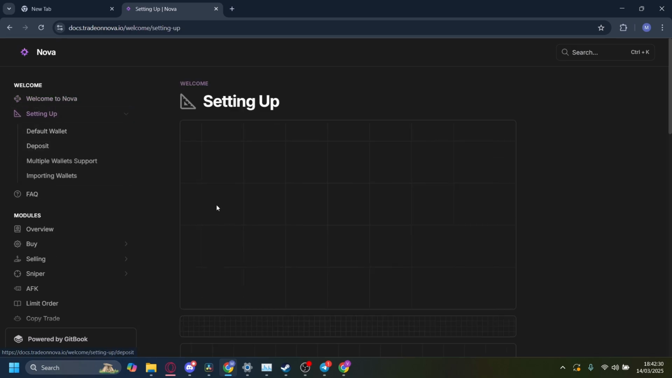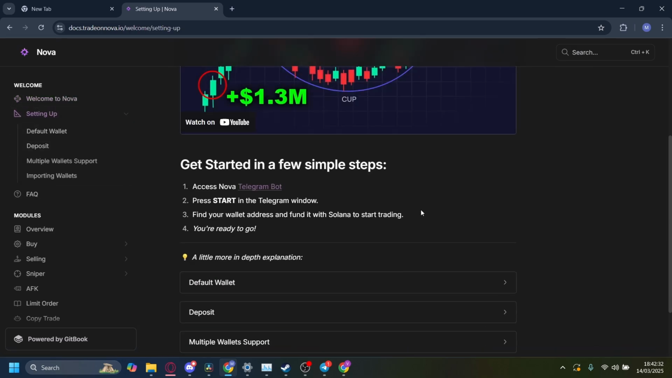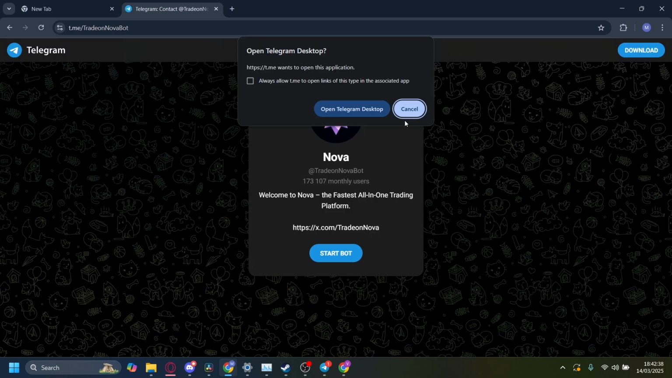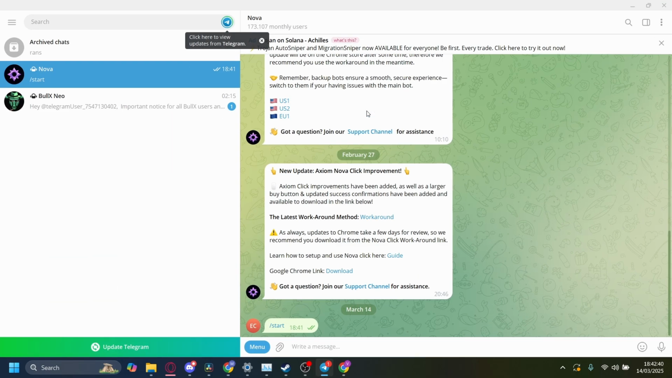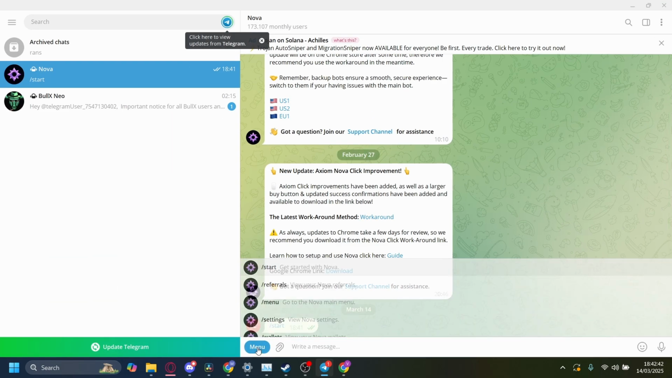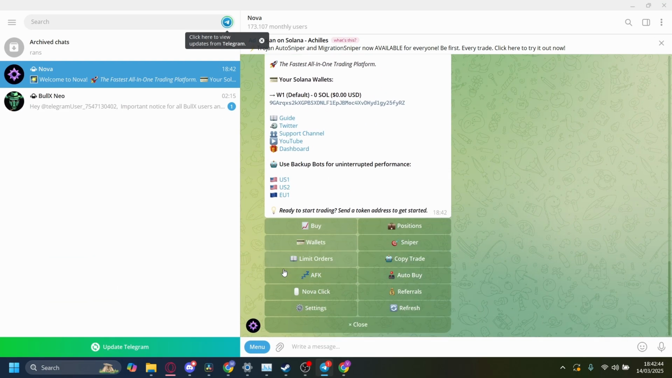Now on Setting Up, you want to just wait for it to load. And then on here, you want to scroll down and then you want to click on Access Nova Telegram Bot. Click on that. Now on here, click on Open Telegram Desktop. Now on here, you can go ahead and go to the menu here and then you can click on Start. Now on Start here, you'll see that there's a couple of menu here.